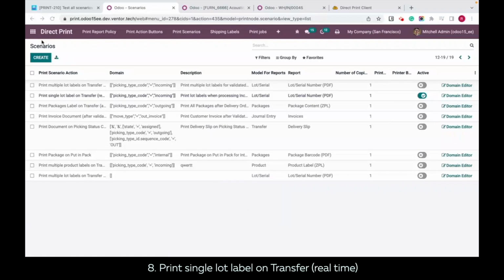So here we are in the direct print module, print scenarios, and now we're going to see how our scenario print single lot label on transfer real time works. I already created this scenario, but we can make it with the create button. I set the scenario. As we can see, the domain here is set for incoming transfer, but we can set it in the domain editor. We can also create a description for this transfer.